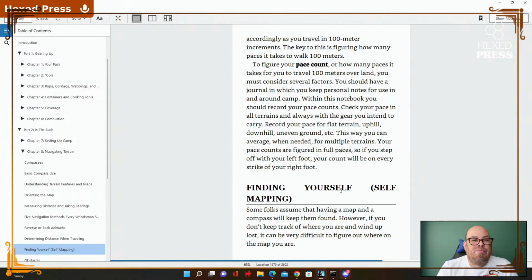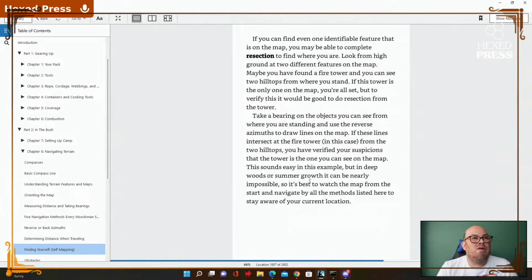Finding yourself, parenthetically, self-mapping. Some folks assume that having a map and a compass will keep them found. However, if you don't keep track of where you are and wind up lost, it can be very difficult to figure out where on the map you are. If you can find even one identifiable feature that is on the map, you may be able to complete resection to find where you are.